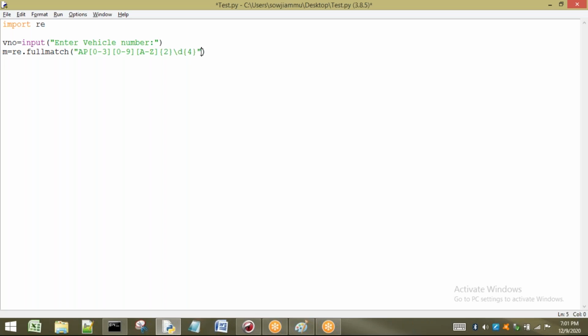Now I will check whether it is valid. I am reading in V number, so I will check in V number whether it is valid or not. I can say it is valid if the match object is not equal to None. If no match is there, fullmatch is going to return None. If it is not equal to None, that means the match is there, so it is valid.